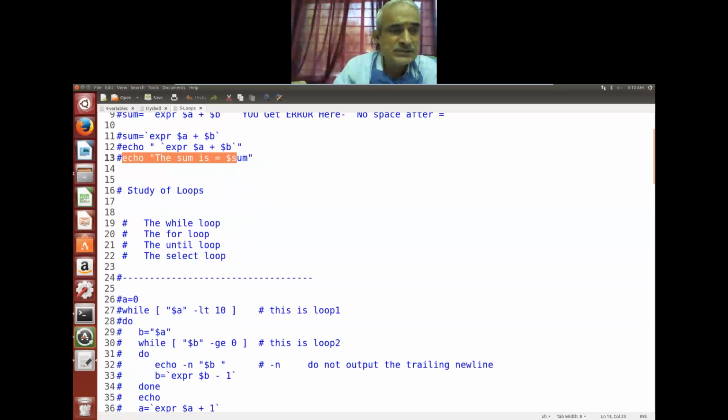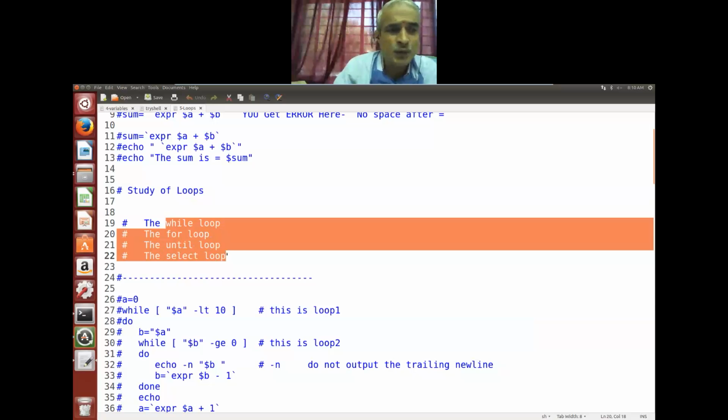Now let's look into the study of loops. You have studied the different loops in C language. Keeping that in mind, quickly we'll go through and understand this. There are loops like the while loop, for loop, until, select loop. These are four. Now coming back to the C programming language, may I ask you all a question? When do you go for the for loop?